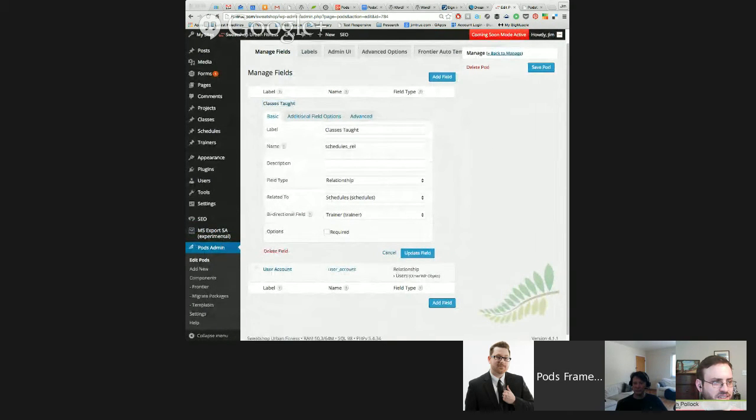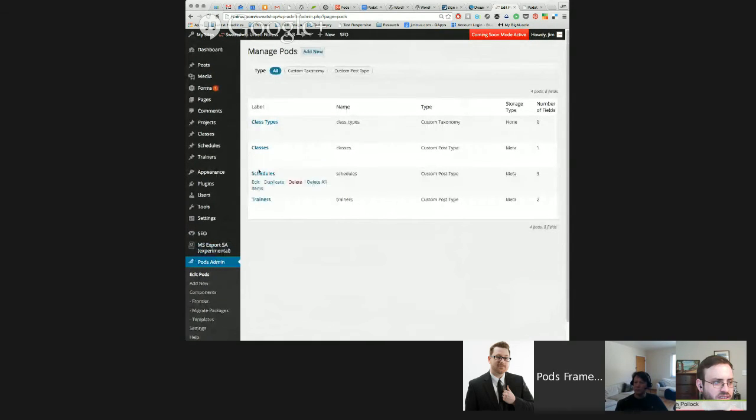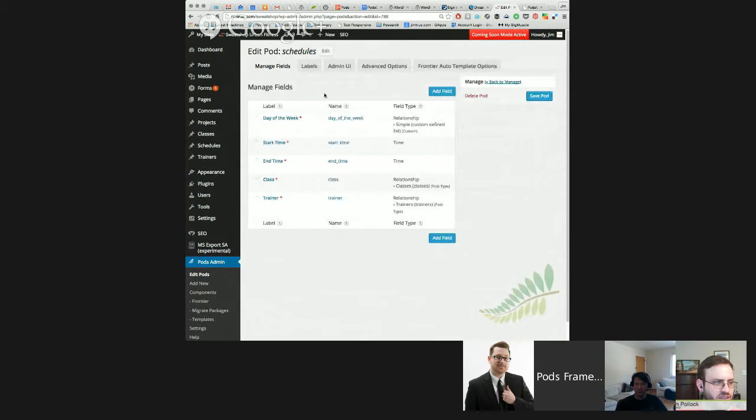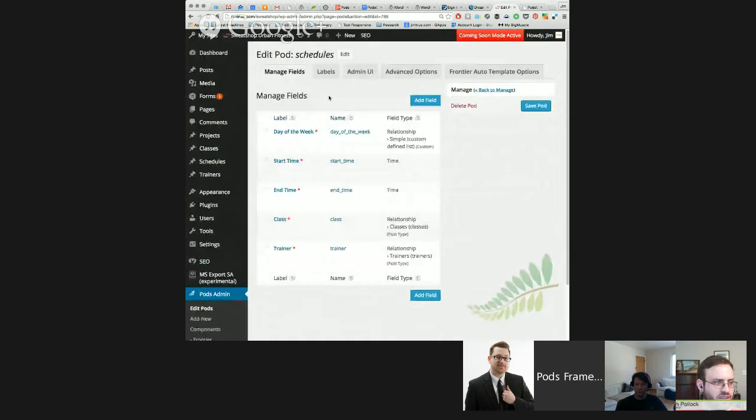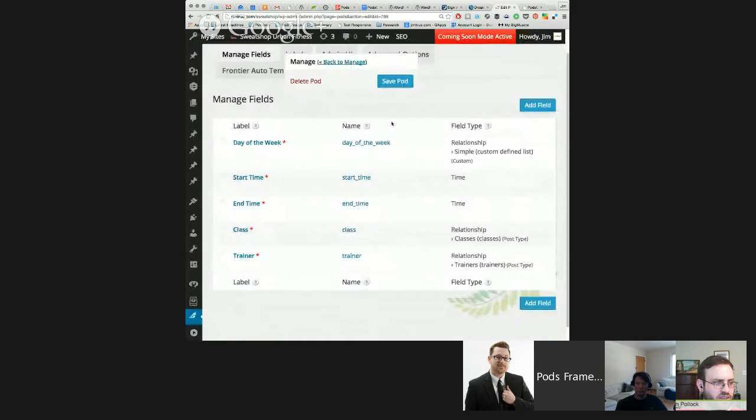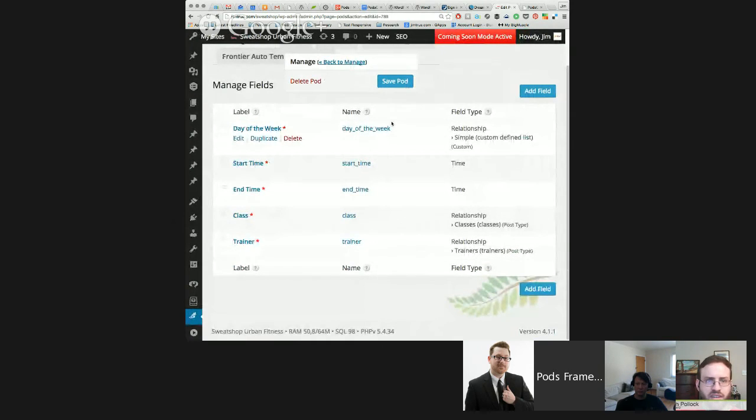We're going to show the last table pod in this relationship, which is the schedules. And this one pretty much drives everything because it ties everything else together. Let me zoom in a little bit more so you can read my screen. In this case, I wanted to show a table with day of the week, which is a simple custom defined list: Monday, Tuesday, Wednesday, Thursday, Friday, Saturday, Sunday. There's a start time and end time.